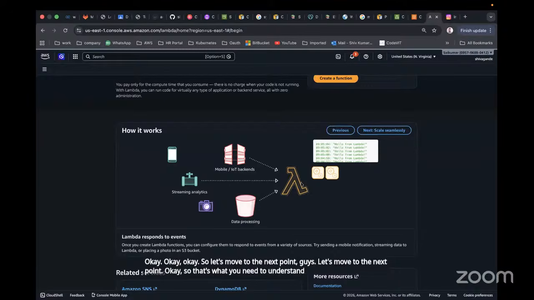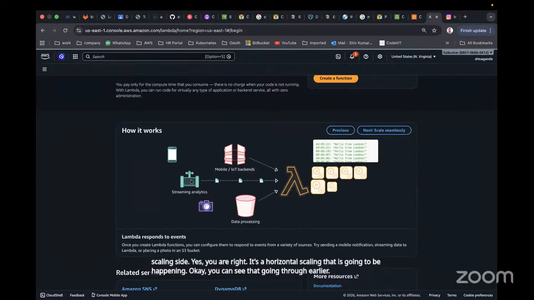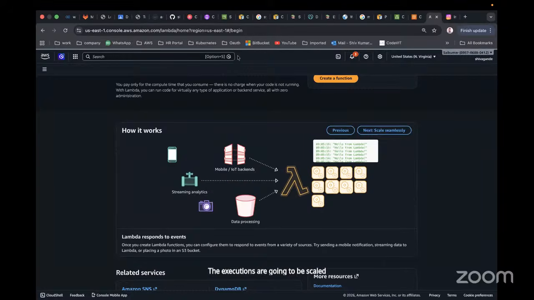Yes, Sairaj, you are right. It's horizontal scaling that is going to happen. You can see that very clearly here. The executions are going to be scaled horizontally. That's what it is.